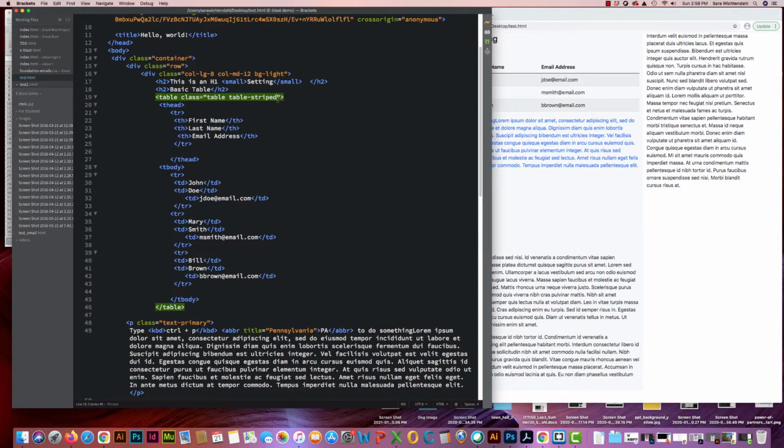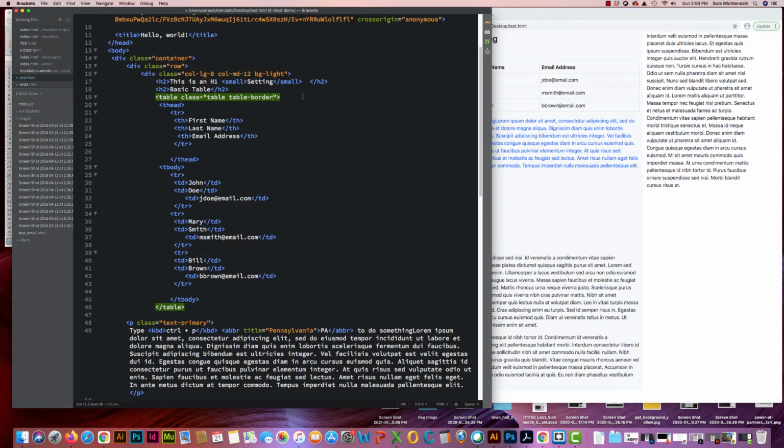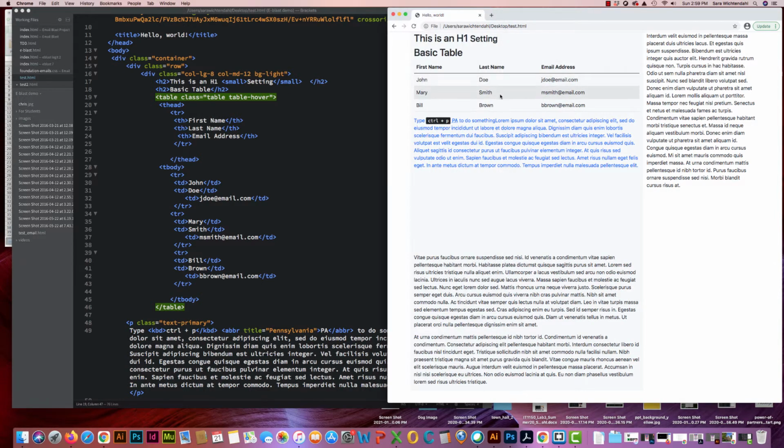Another class that you can add to it is table-bordered, which is going to add a border. You see how that adds a 1 pixel border around everything. If you would like that border look, you can add the class of table-hover, so that if you hover over any of these items, they darken. So table-hover. And now if I hover over that, you can see that hover effect taking place.